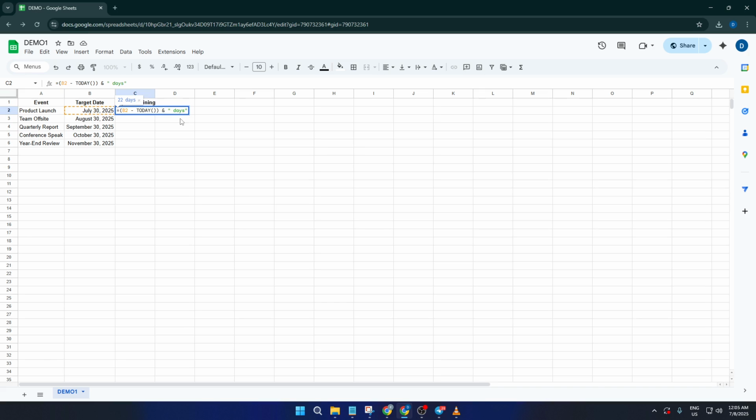After typing in the formula, go ahead and press enter. You should instantly see a number pop up in that cell, something like 15 days if your event is 15 days away. If you see a negative number, don't panic. That just means the date has already passed. If you want, you could add some more magic to hide those negatives, but for now, we'll keep it simple.